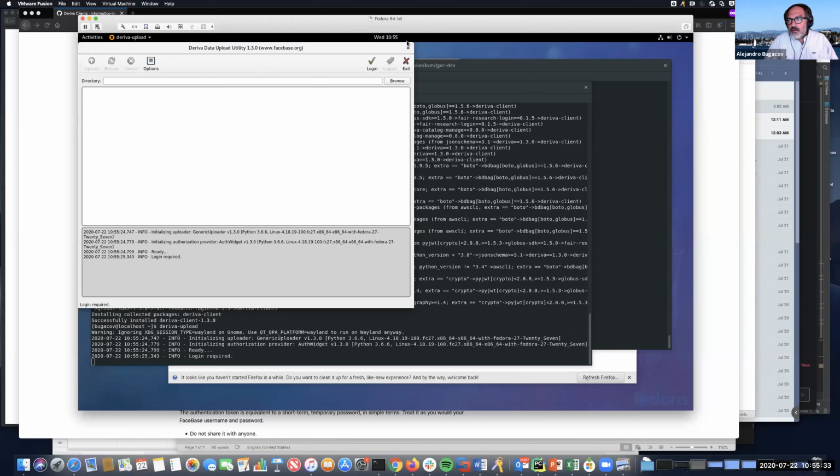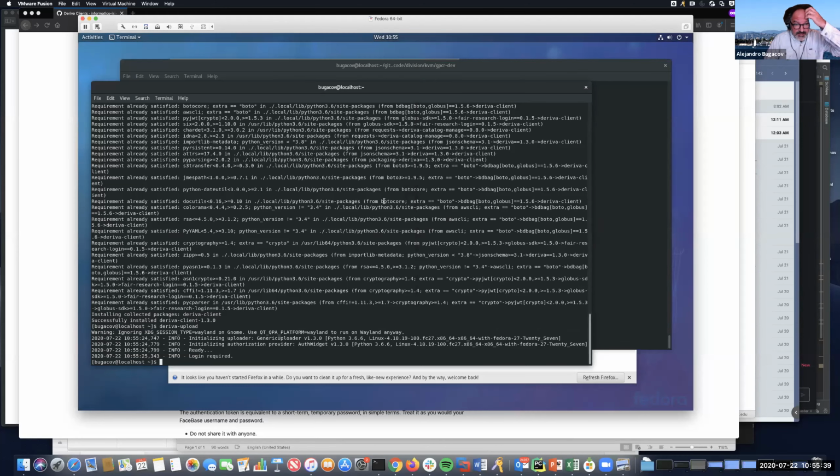Now, we have a few more minutes, so I want to say something about imagining that you're trying to upload data from a Linux cluster where you don't have a graphical interface. You can still do that using our command line tools.